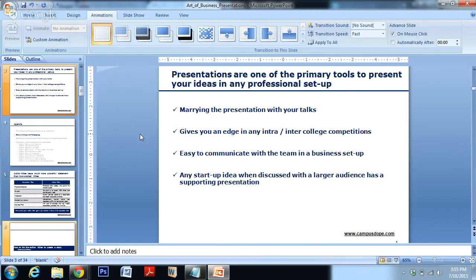It also gives you an edge in an intra-college or inter-college competition. Whenever you're going for any college competition, you will realize that the first selection, or the first shortlist, is primarily based on your presentation, which you either send over email or you do as a small mock-up presentation with a small team.